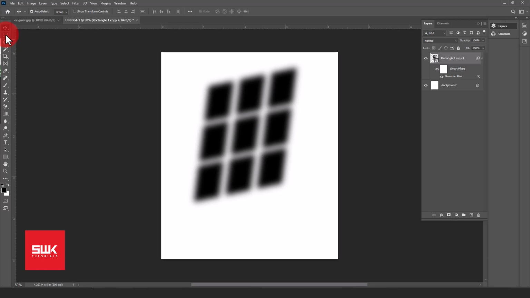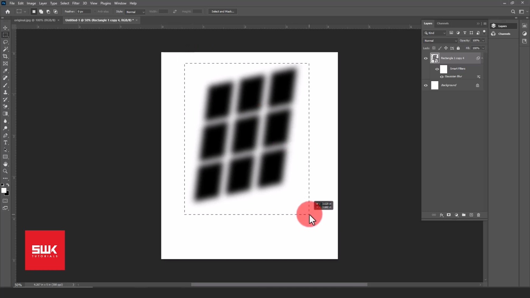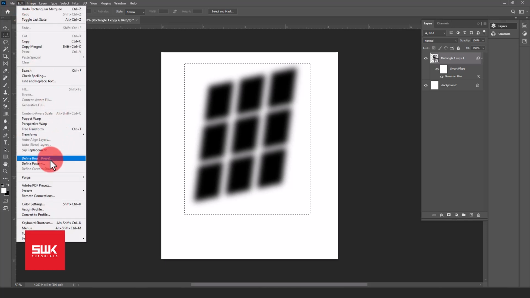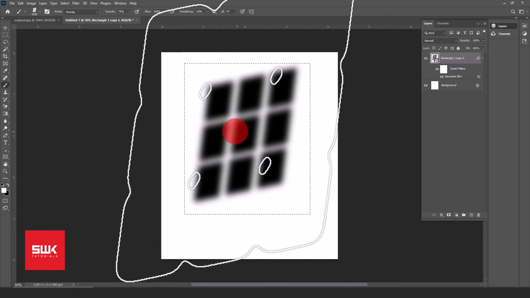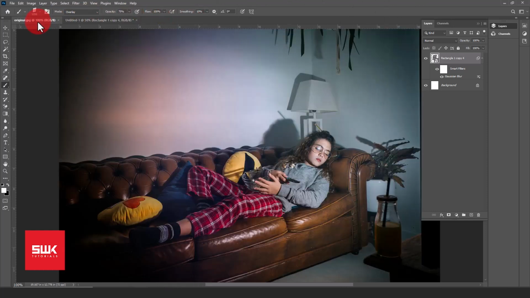Now click here on rectangle marquee tool, make sure that it's white. Select it and go to edit, define brush preset, sample brush 3, okay. You have your brush here. Now go back to your image.